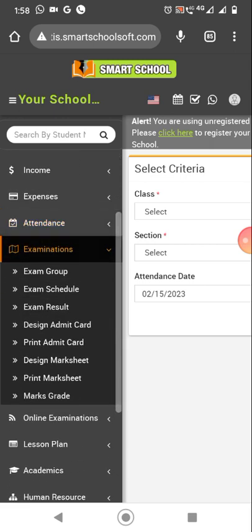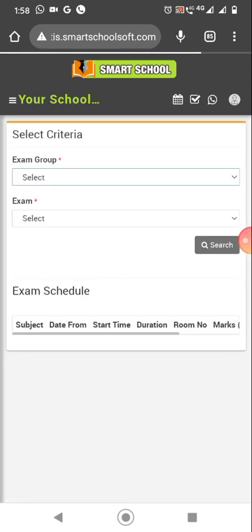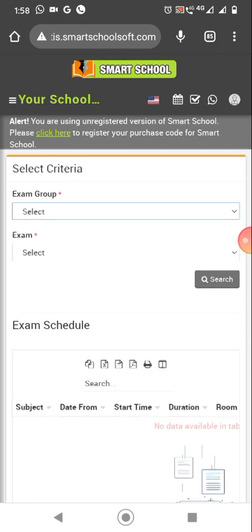Then we have the examination section. This is the most important section over here. You can set up everything related to exams over here. You can set the exam group, wherein you can define the type of exam. For example, if you're having the periodic test or maybe class test or the half yearly exam or maybe the annual term exams, then the schedule when the exam is going to be held, at what time, that could all be set from here.